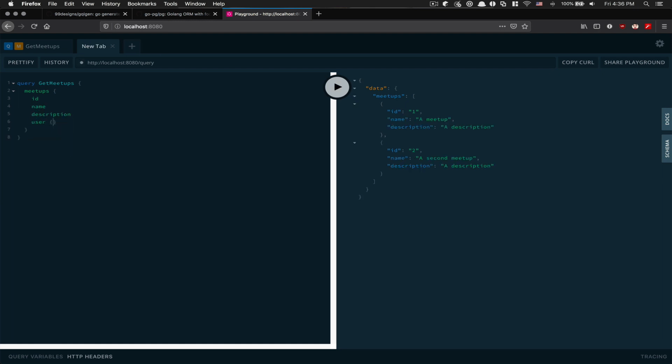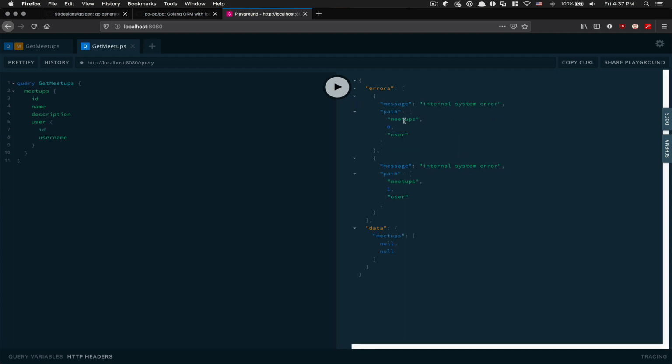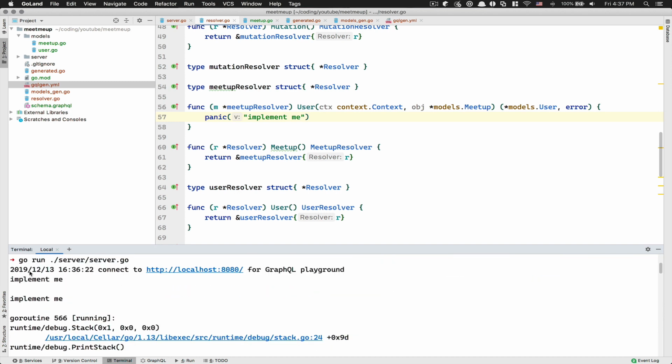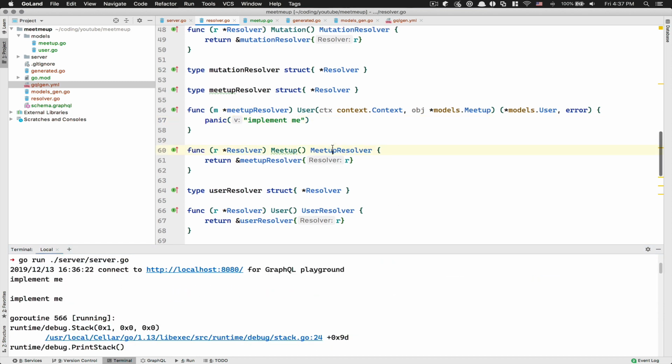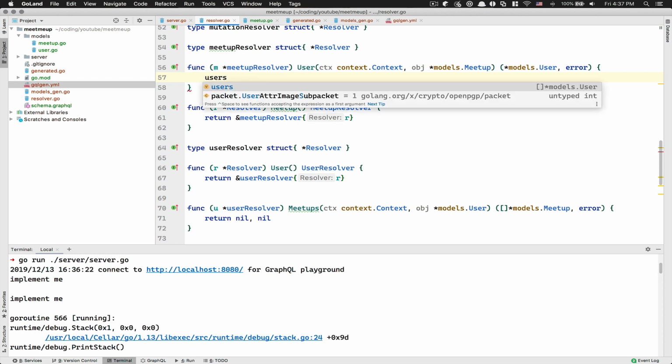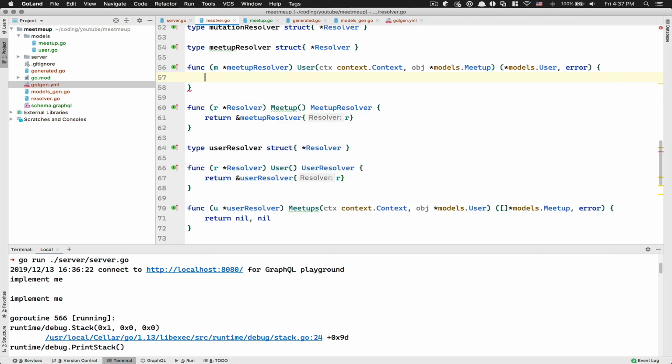Now if I try to get a user with an ID and a username, it's breaking with an internal system error. What happened? If you look at this error, it says not implemented. We call our Meetup resolver right there, user. Here what we should do is return a user. The thing is, what we have is a slice of users. So we can loop over that and check which one needs to be returned.